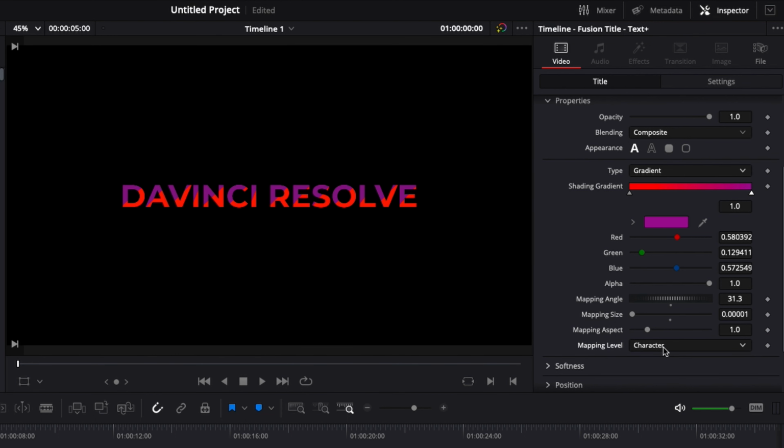And now we have mapping level, which is basically different options for how the gradient is gonna fill your text. So here you have character, which is basically filling each letter individually. Then you can have word, so now your gradient is gonna affect word by word. And now we also have line, which basically is gonna cut across your text, no matter if that's just a small text like this or a paragraph, it's just gonna cut the text in two. Now you also have text, which is pretty similar, and full image, which is pretty similar as well.